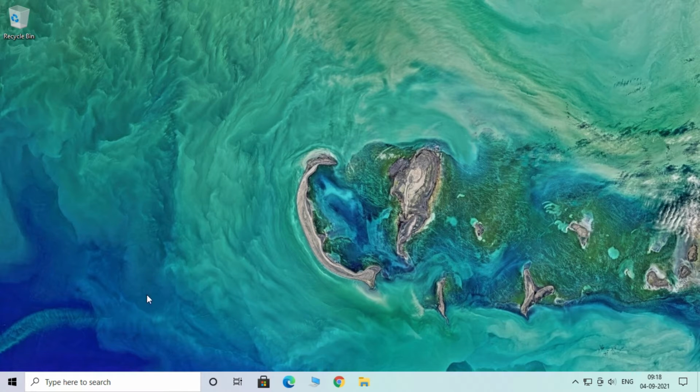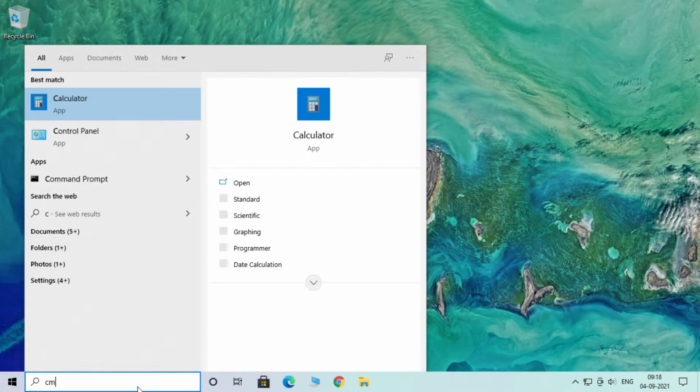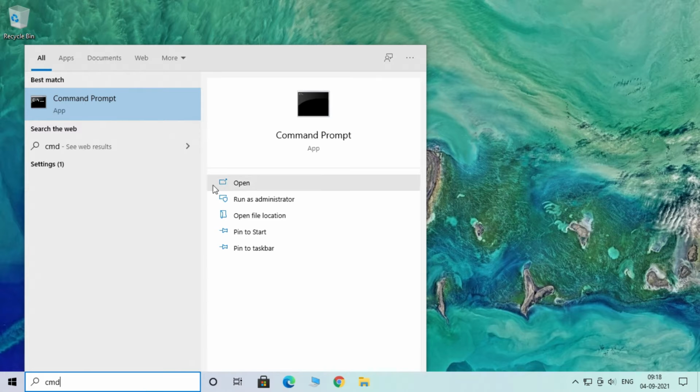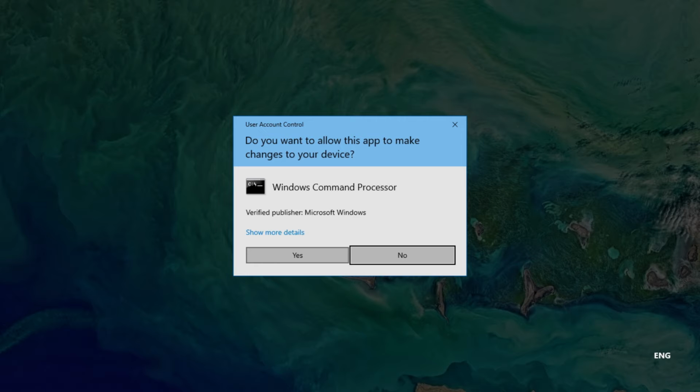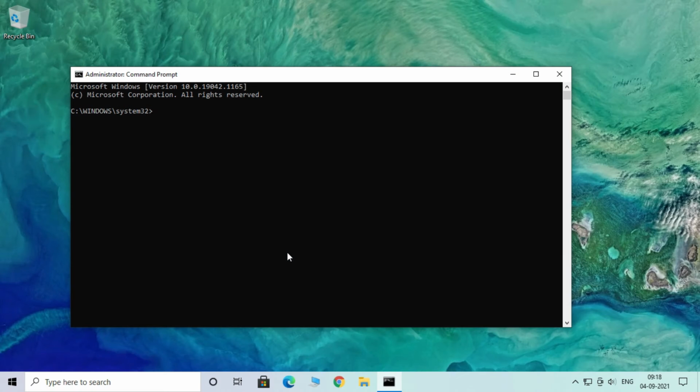At first, you need to go to the search bar and search CMD. Then go to Run as administrator and give the permission. Now type sfc /scannow and press enter. This will check and verify if there is a problem in your Windows and fix it.